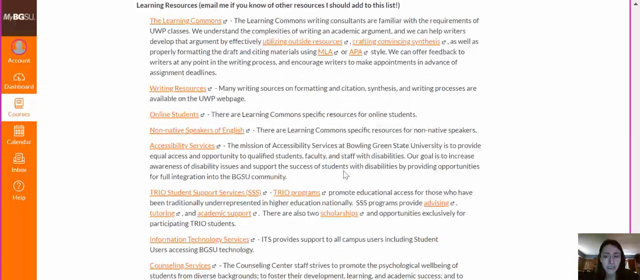I've also included at the very bottom of the page some additional learning resources. A lot of these are linked in the syllabus as well, but there are some specifics that are included here that are useful for online students. So the Learning Commons is available. Even though we're an online course, you can still use the resources in the Learning Commons. So if you're not on campus, that's okay.